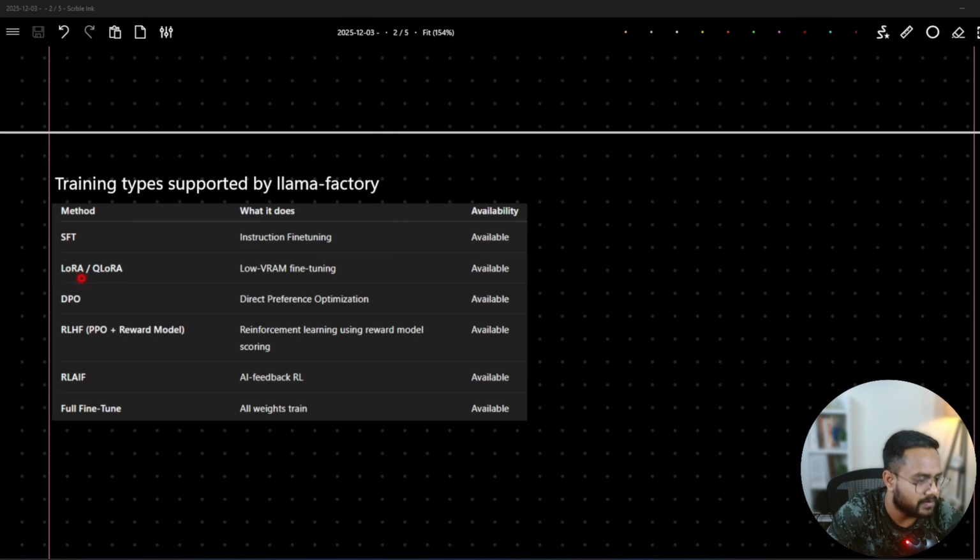So SFT is called supervised fine-tuning. It is also called instruction fine-tuning, and we can perform this supervised fine-tuning using LoRA as well as with QLoRA. Then DPO is called direct preference optimization. It is a method to perform preference-based learning. I have shown this in my previous video, you can check it out there.